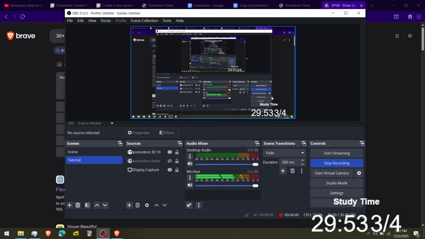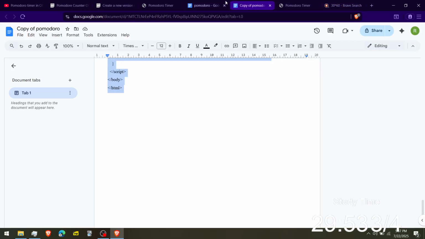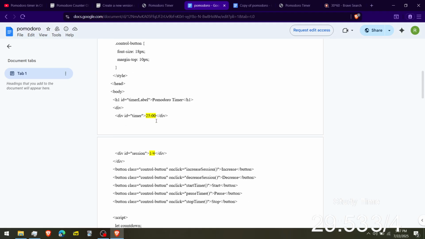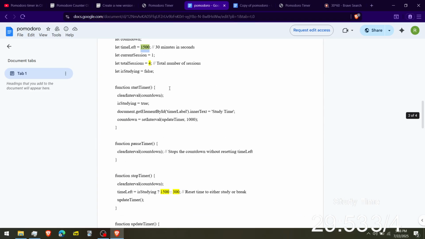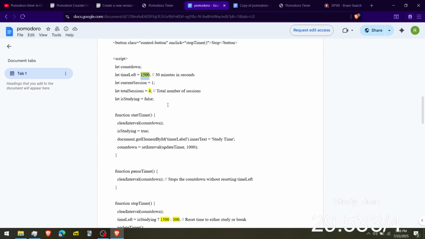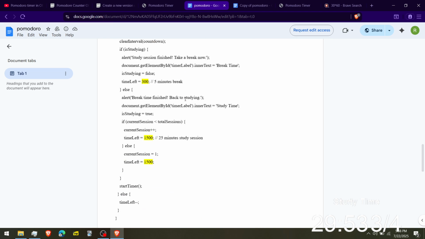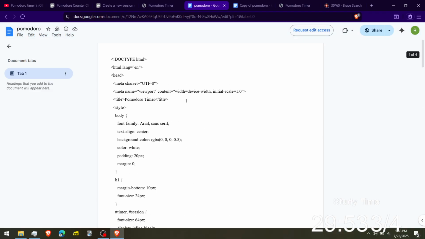So that's pretty much it. You could use this document file in order to personalize your minutes as well as your minute break. So that's pretty much it.